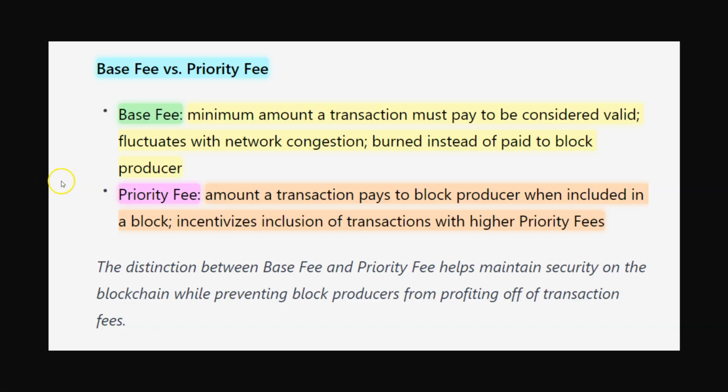And then there's a section which explains the difference between a base fee and a priority fee. A base fee on the Shibarium network is basically the minimum amount a transaction must pay to be considered valid, and it fluctuates with network congestion, pretty much just like Ethereum. But obviously at a much lower cost, and we'll talk about the cost a bit later. And then it says it's burned instead of being paid to the block producer.